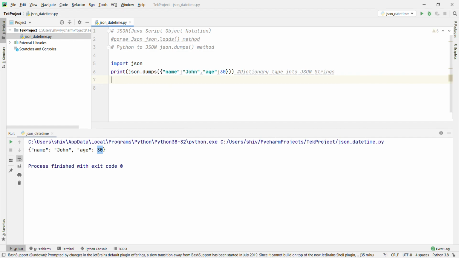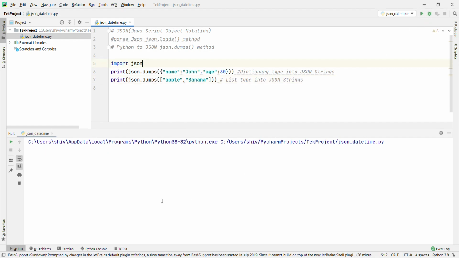Now if you are going to print, to convert a list, so json.dumps with apple, banana. Now this is a list type converted into a JSON string. Let's run this once again. Okay, this is the JSON string, list into JSON string.